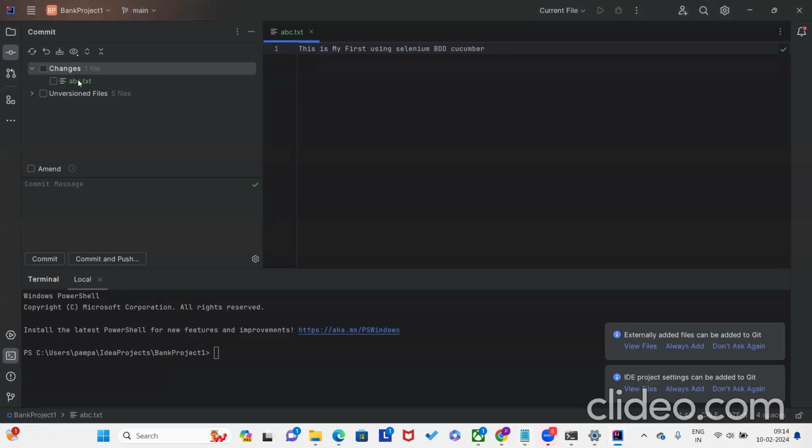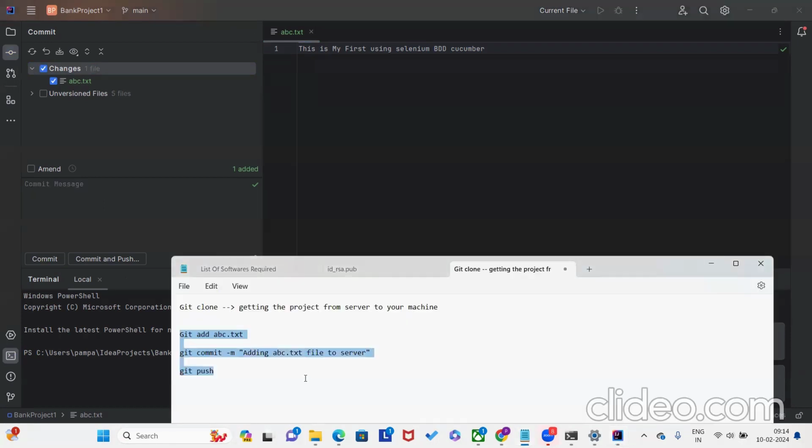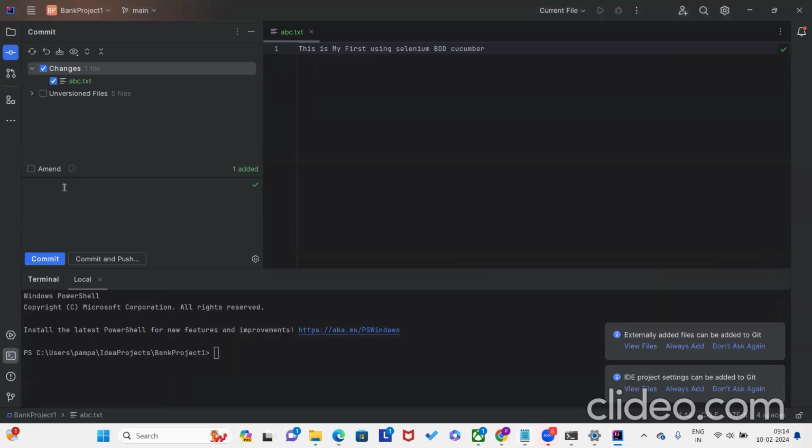So we just added this particular file. Now we wanted to commit, right? So select this abc.txt file. In order to pass a message, like in the command prompt we used to pass git space commit space -m, this is the command, and this is the comment. Whatever comment we have added will be displayed in the server. I'm adding a message here: adding abc.txt file to the server.